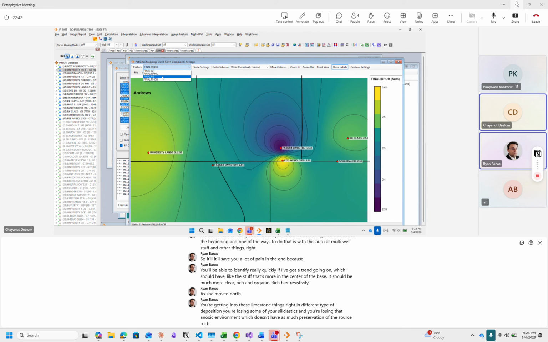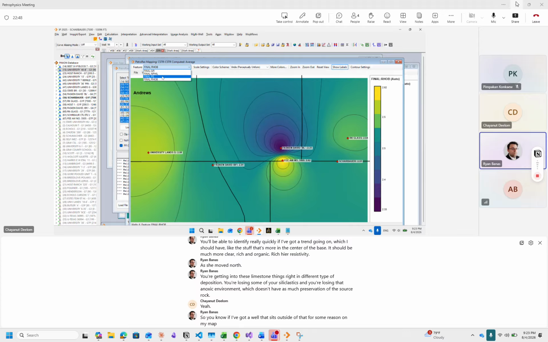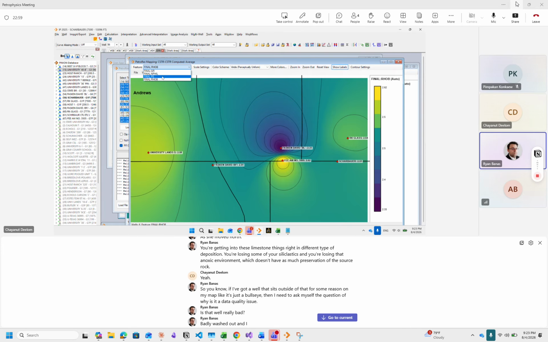Yeah. So if I've got a well that sits outside of that for some reason on my map, like it's just a bullseye, then I need to ask myself the question of why. Is it a data quality issue? Is that well really badly washed out? And I did all kinds of work to reconstruct that data, and despite my best efforts, it just didn't come out right.